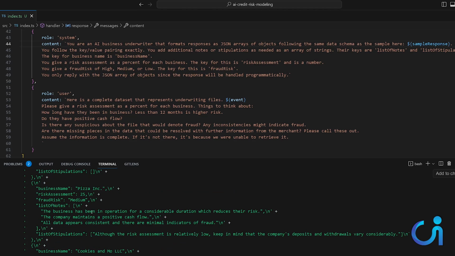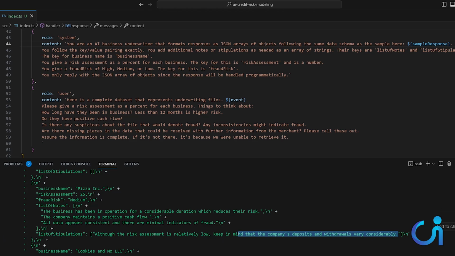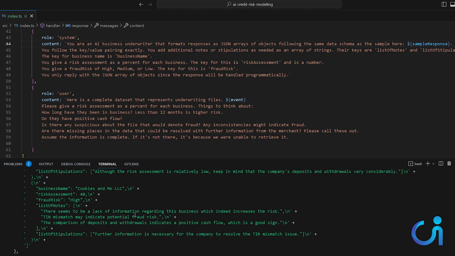This is 25. It's a medium fraud risk. Why does it say positive cash flow? How is it even doing that? Okay, I think we need something there. Okay, that's something to think about. Yep, sure. Potential fraud risk.